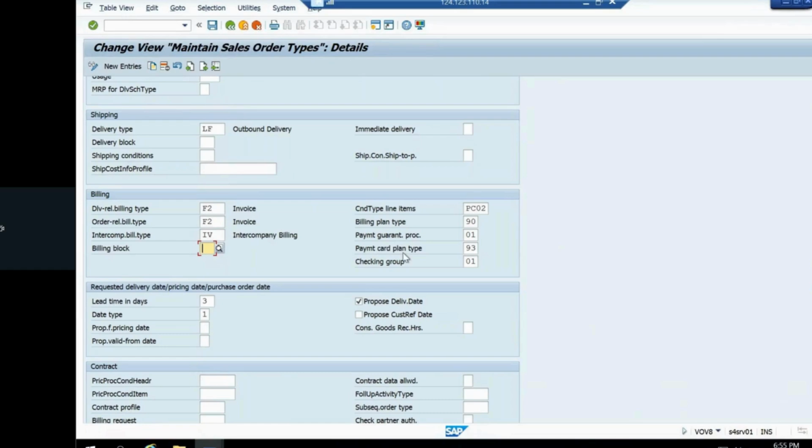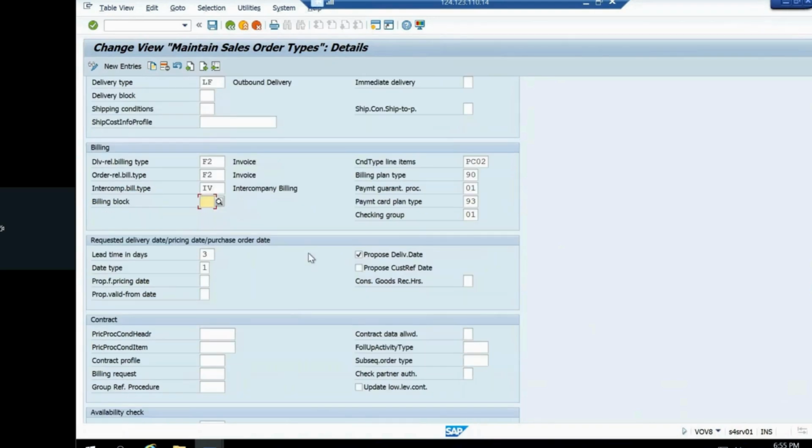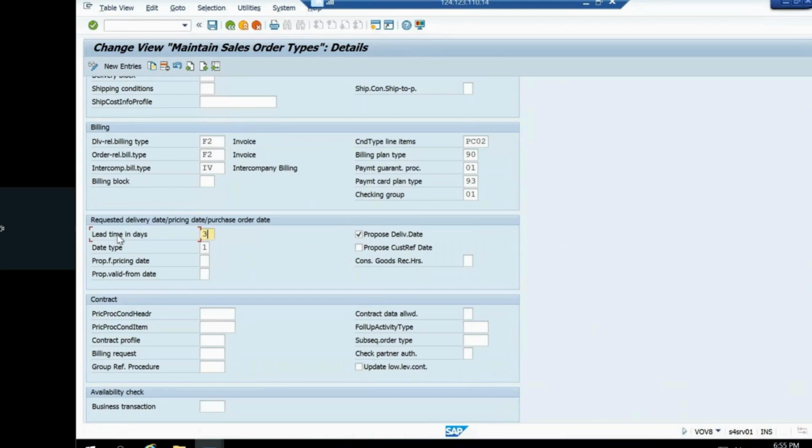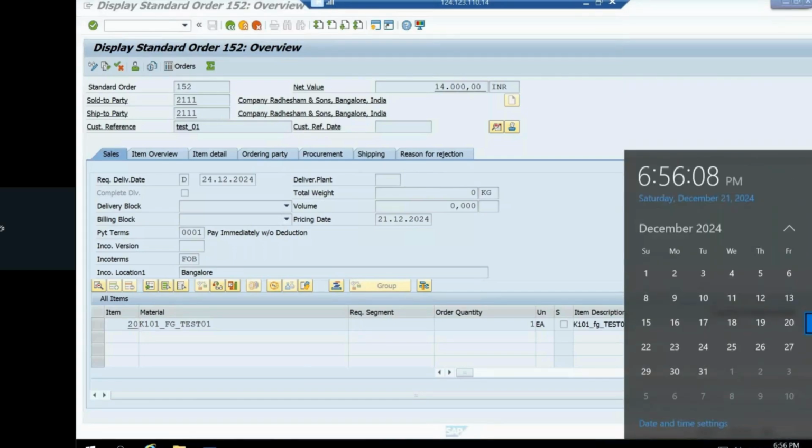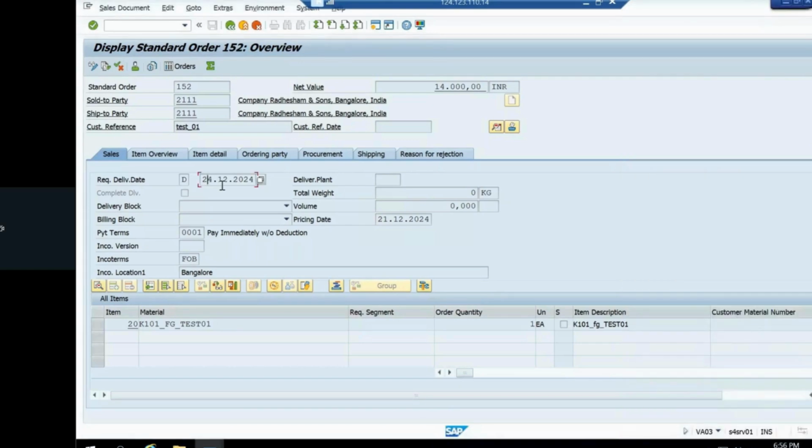These are a little advanced: billing plan type, payment guarantee, payment card. These are certain things controlled by finance as well. So an important thing is lead time. Do you understand the terminology? What is lead time? See, I created this order today, right? Today is 21, but over here the date comes automatically as 24. It is an addition of 3 days to today. You're there with me, right?